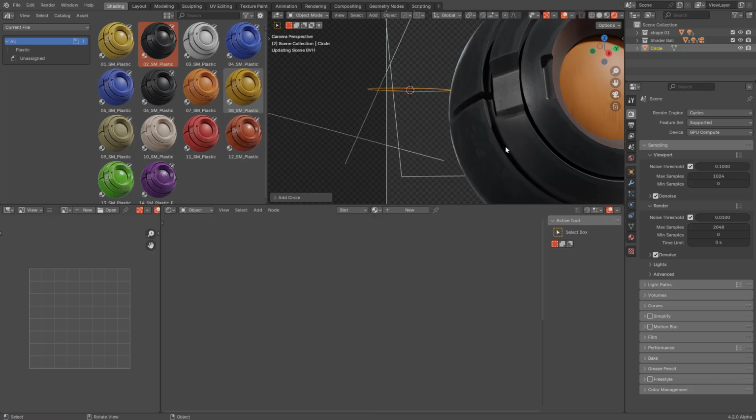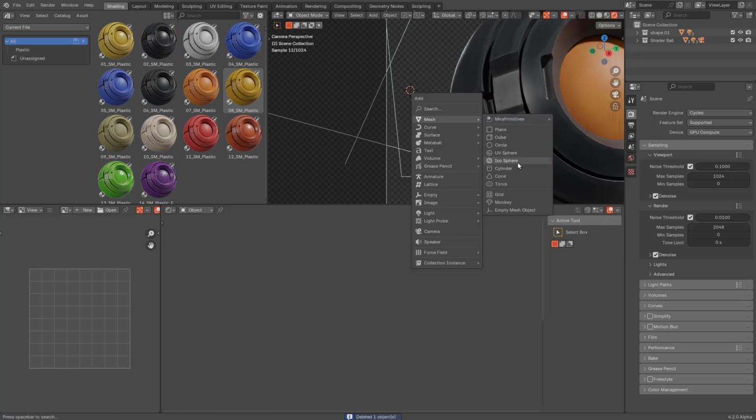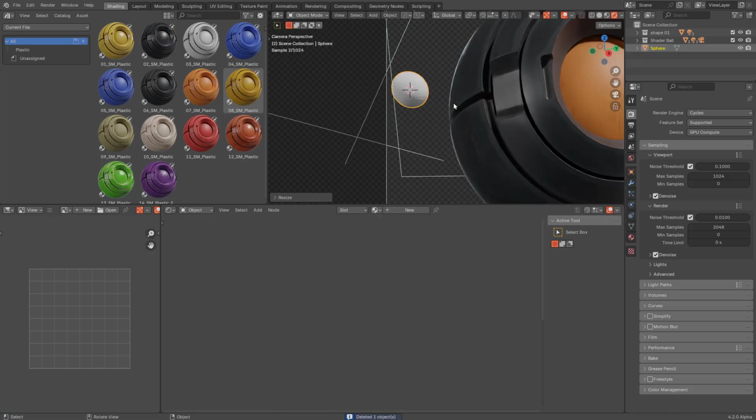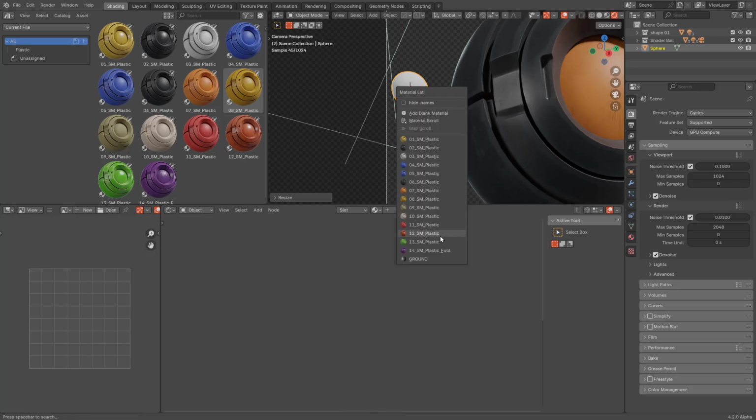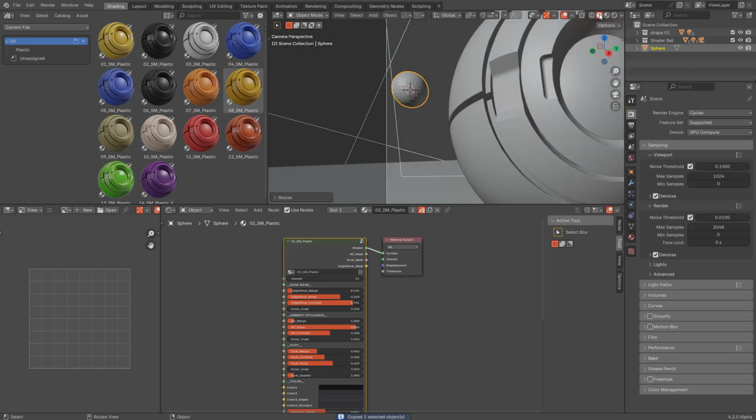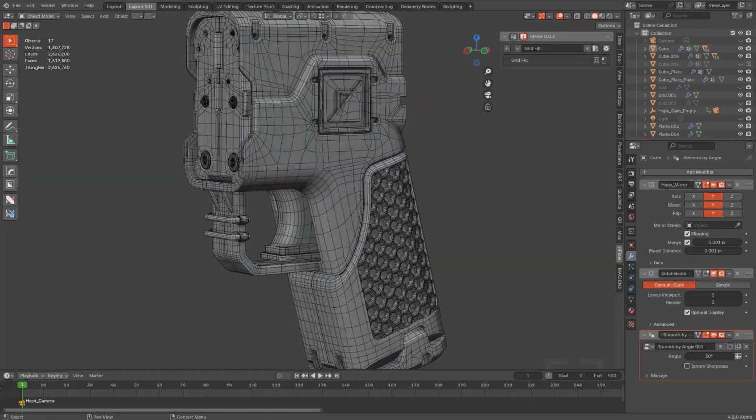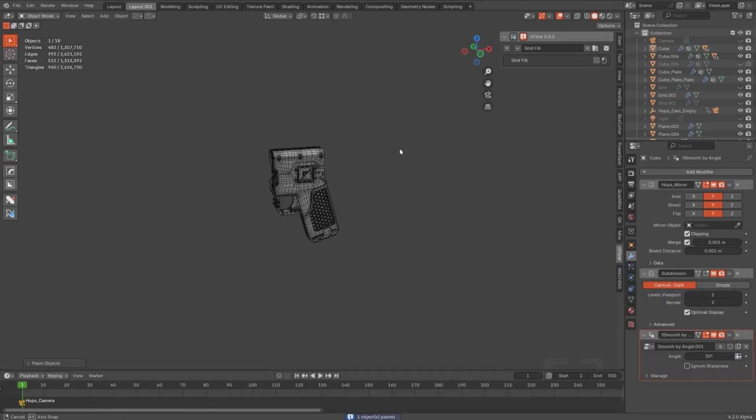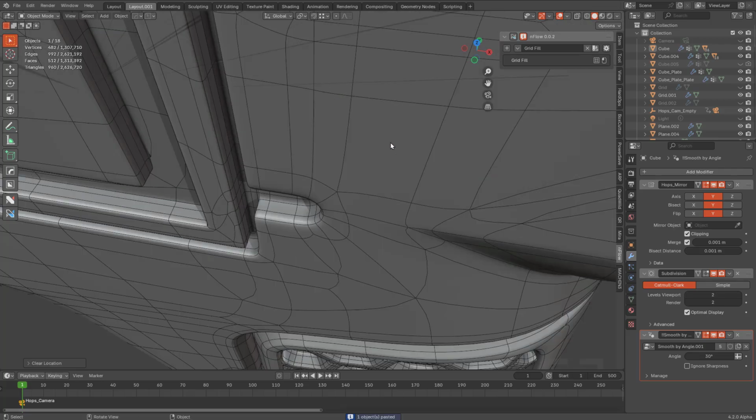We can put it on anything, but for me, it's just easy to put a sphere, Alt M, and just hit this with the 02 SM plastic. We copy it, and we stop this from rendering because otherwise it'll choke the computer in the background, and we don't want that. So we just jump back, and we paste it back in, and that's our object.